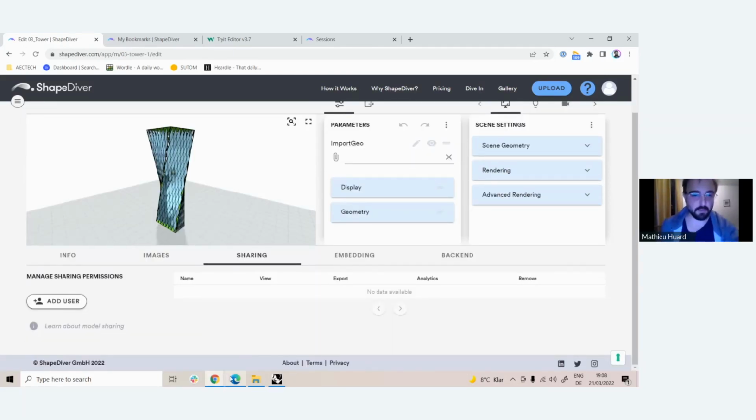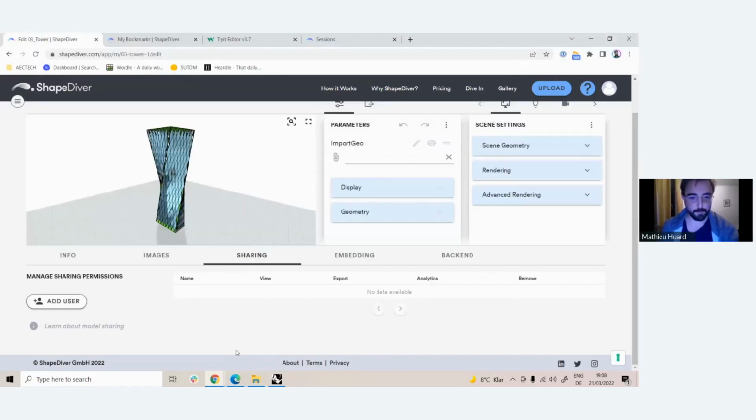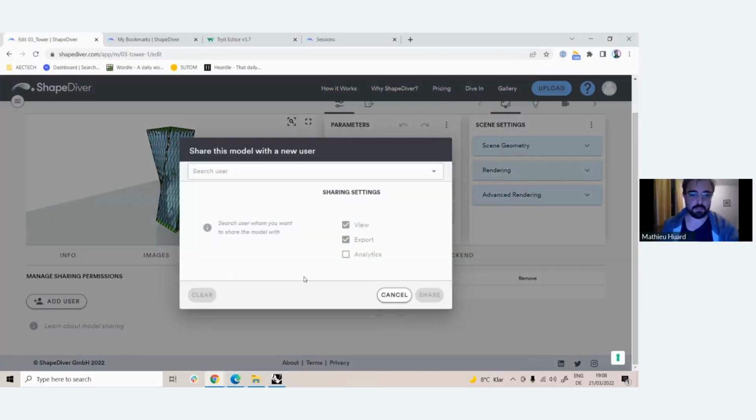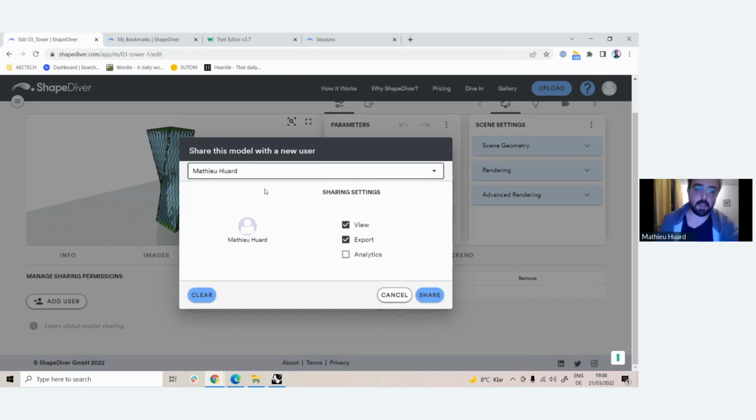So for the sake of showing a bit how the feature works, I logged in another account on a different browser because I can't have two accounts in the same browser. And I will share with this other user I created. I think I called it webinar 2. Okay, so I can look for users who have a public profile on the platform here. So this is the other user I created. And I can share the model with this user.